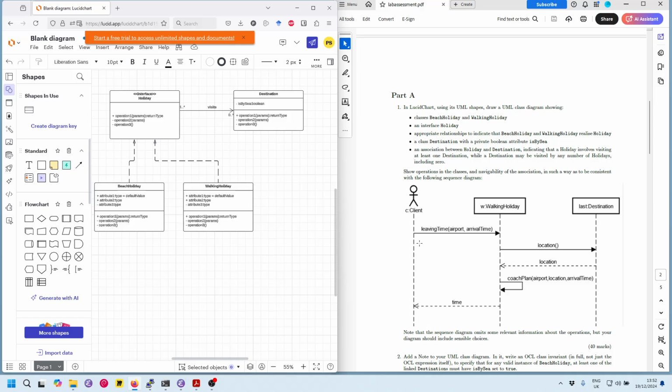Right, now let's have a look at the operations. So there's an operation being called on a walking holiday by the client, that is a message being sent from the client to the walking holiday. It's called leaving time and it has parameters airport and arrival time. Okay, so now we need an operation in walking holiday.